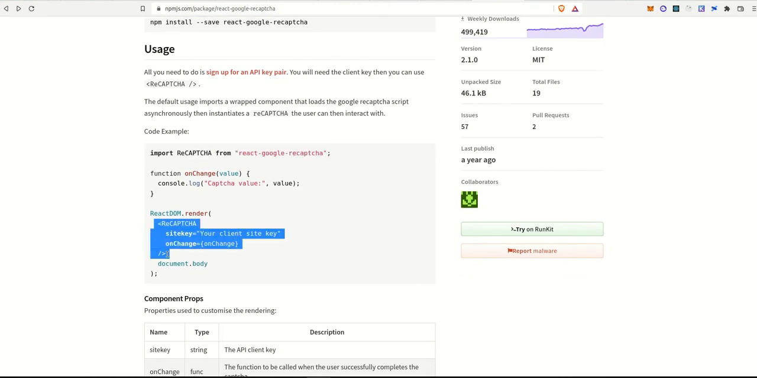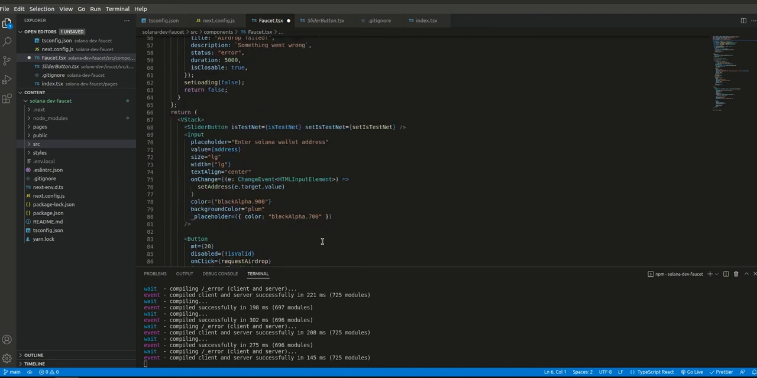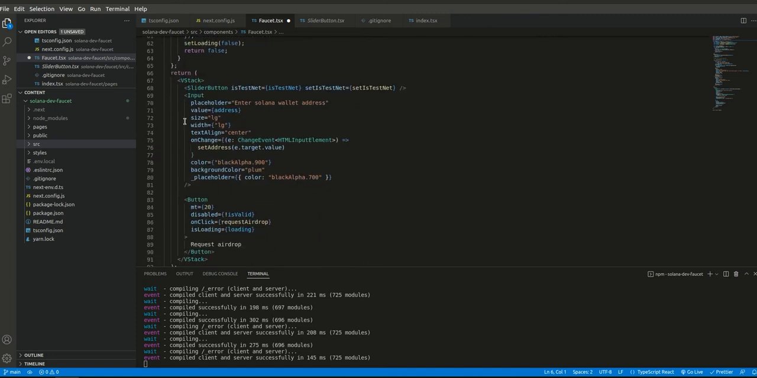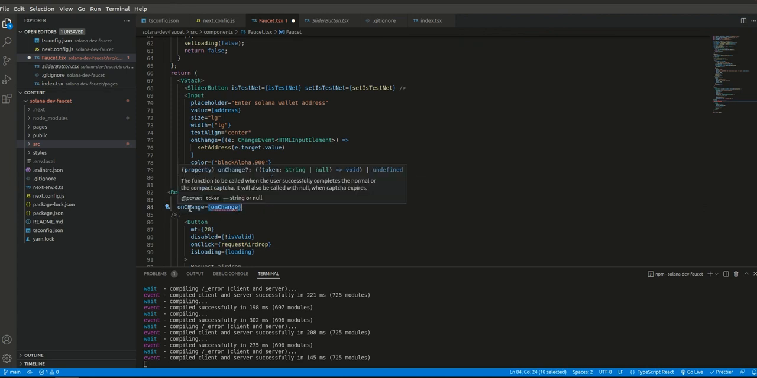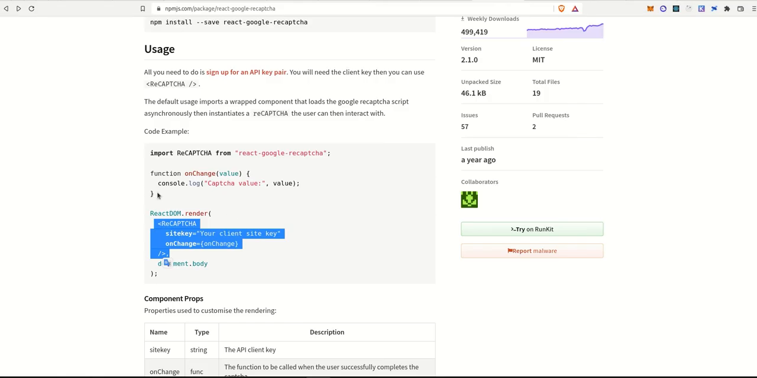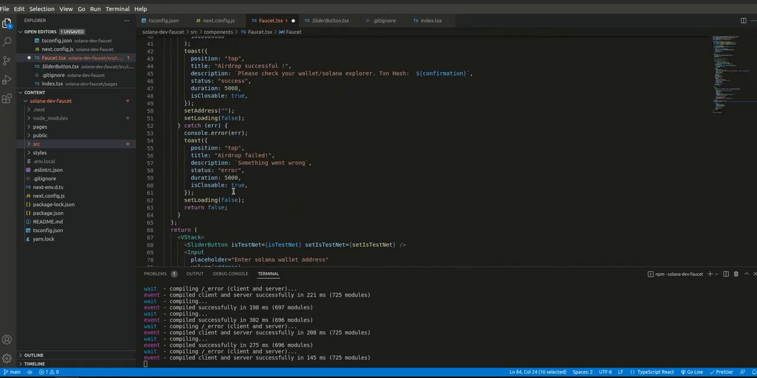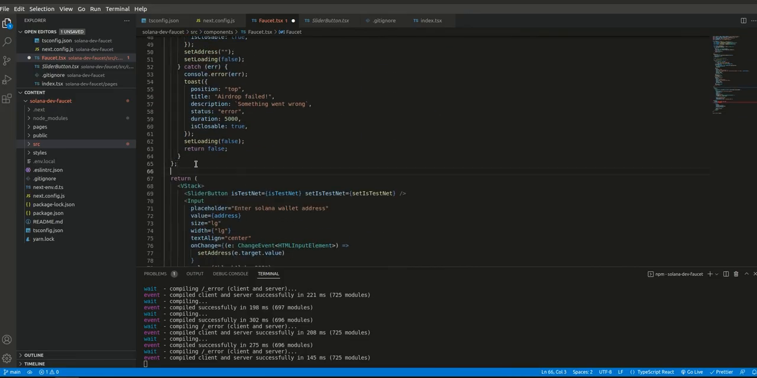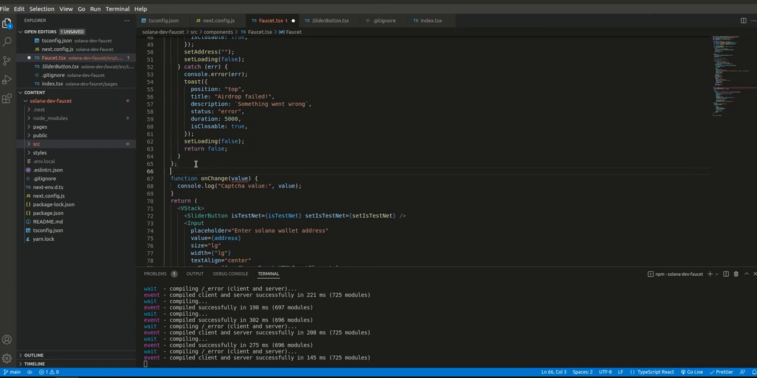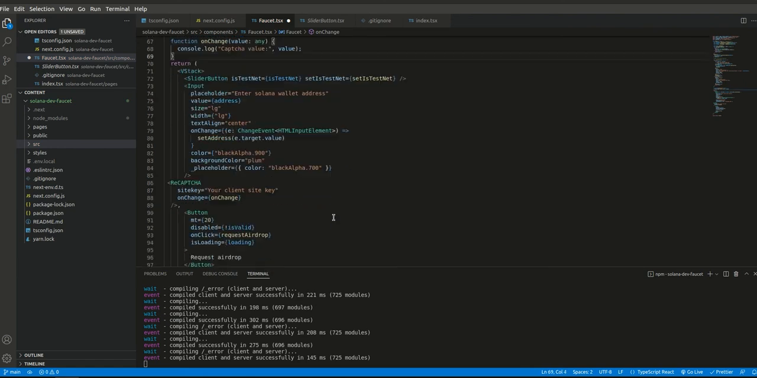So let's just copy this reCAPTCHA, and we're gonna put this in between our input and the button, just like that. You can see this reCAPTCHA component takes in two parameters, the site key which we saw earlier, and an onChange function. The onChange function is what runs if the CAPTCHA is successfully cleared by the user. So we can see that there is an onChange function here. I'm just gonna take that and paste it here. So this is the function that will run in case the CAPTCHA is successful.